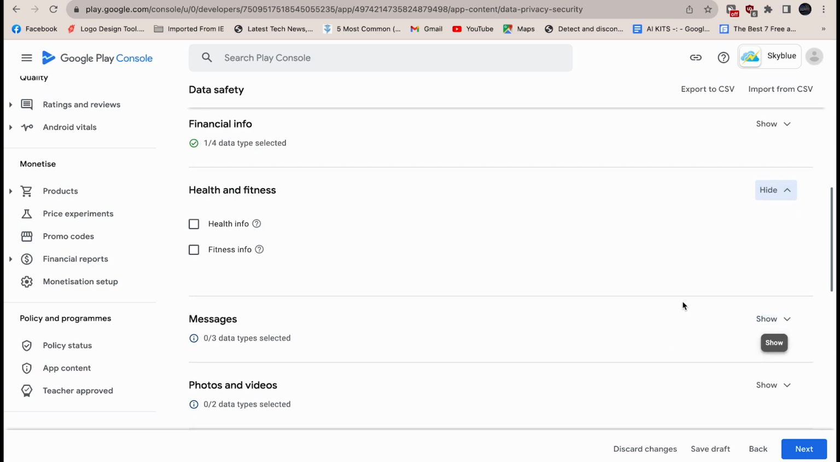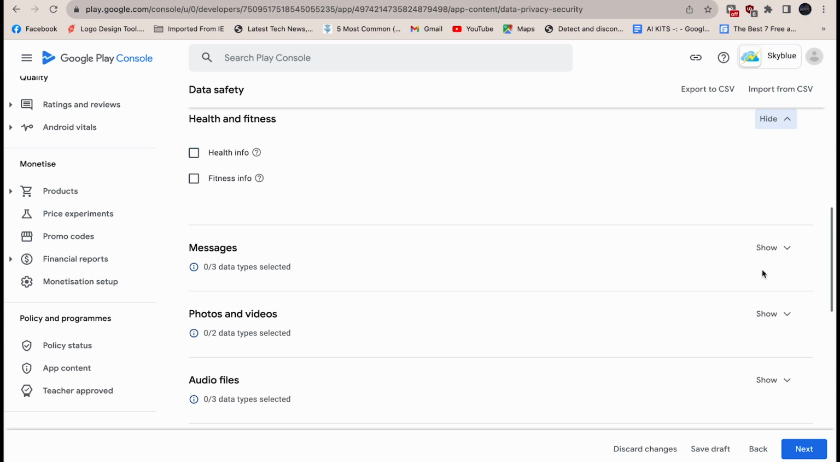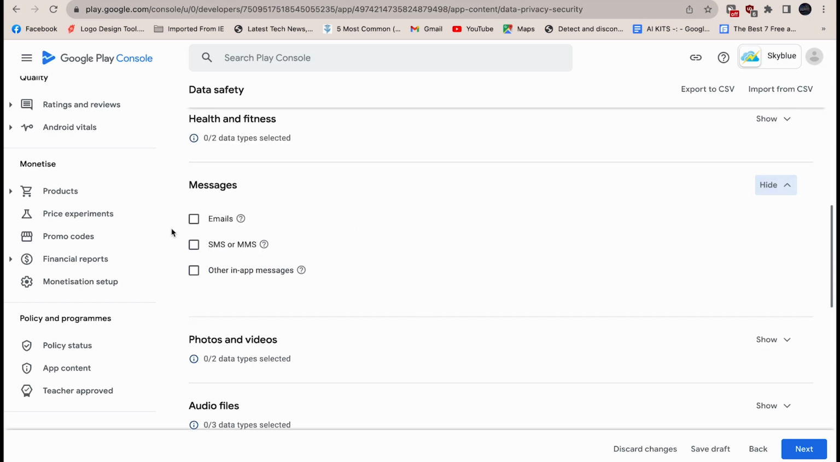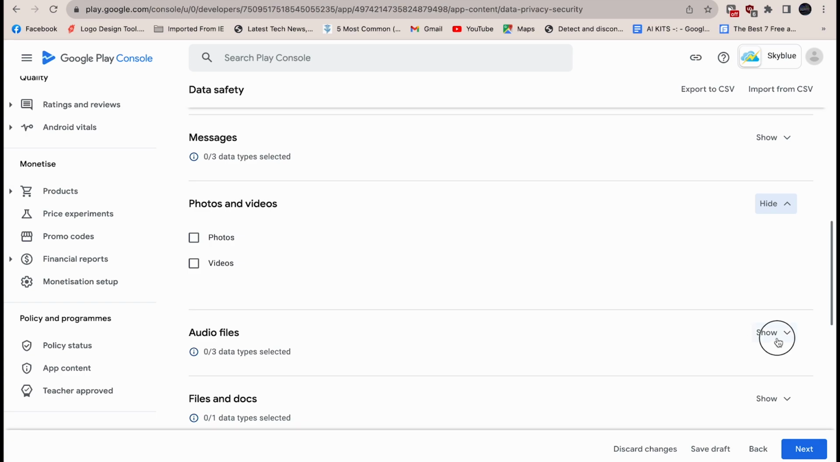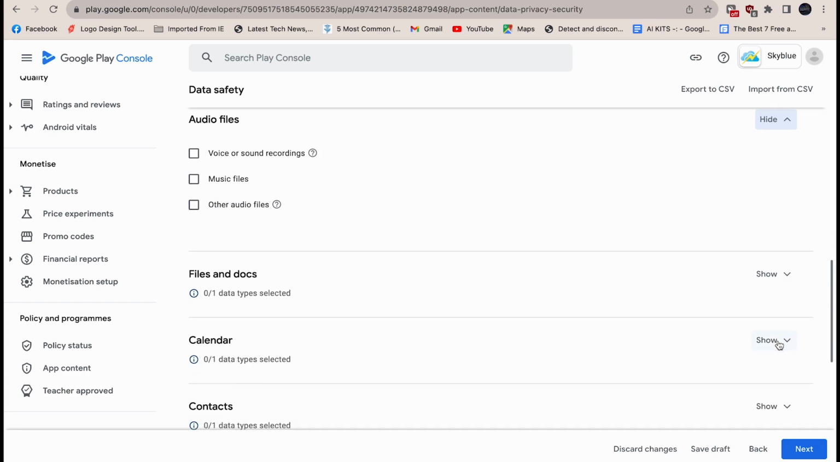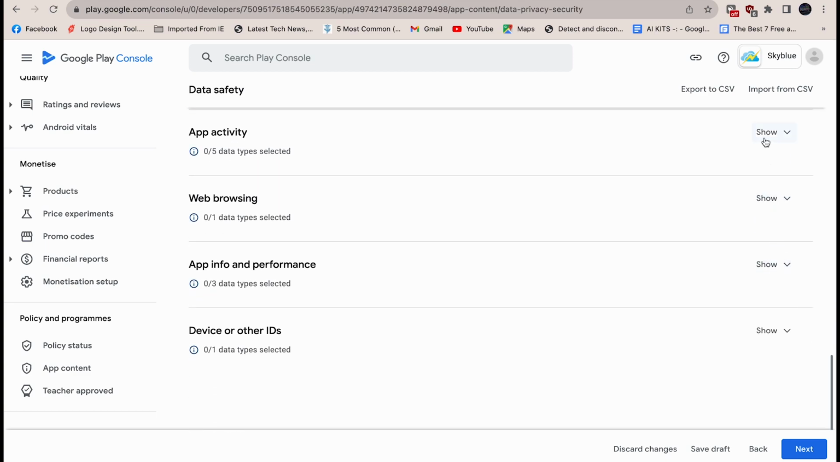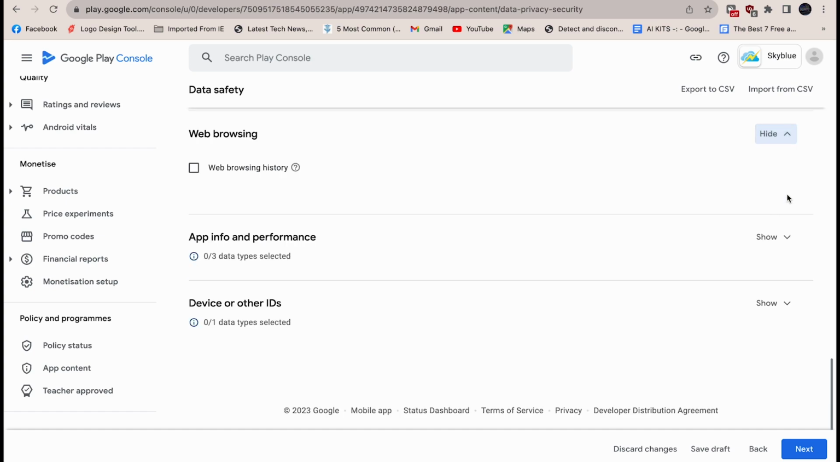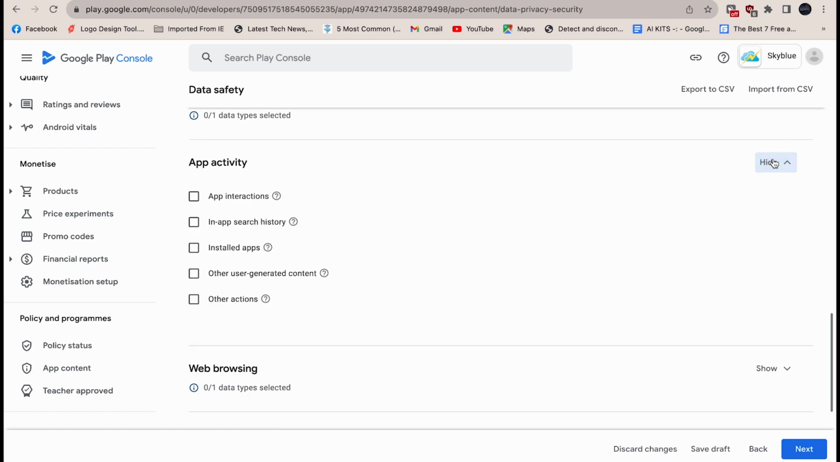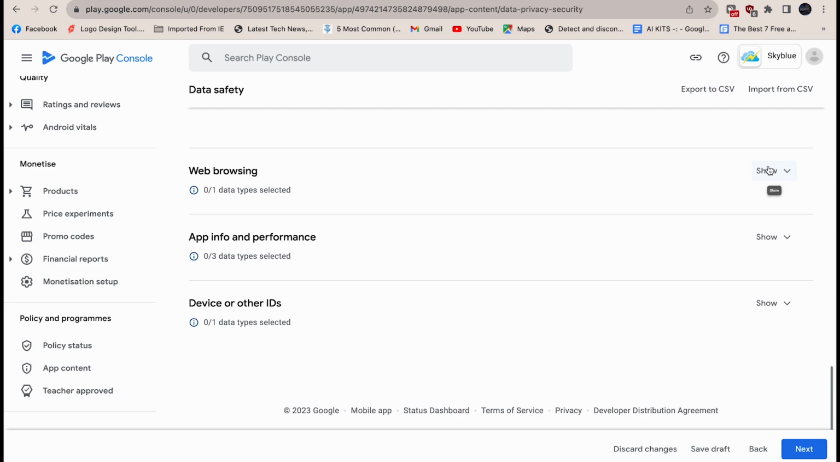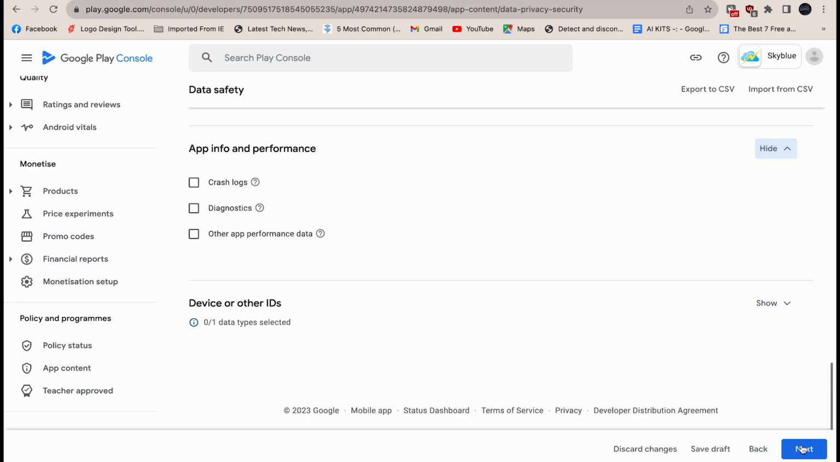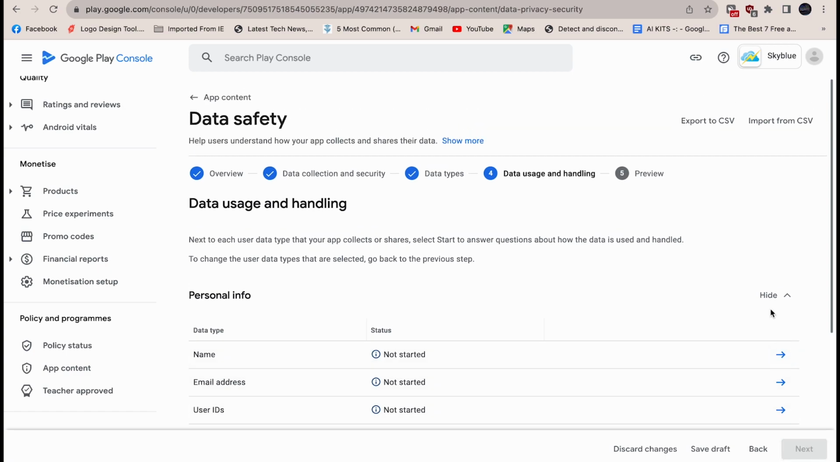In the health and fitness section, we have nothing. In messaging, we have nothing. Photos and videos, none. Audio files, none. No documents, no calendar, no contacts. We do not track any app activity of the users. No history. Not any other thing. So let's click on next.